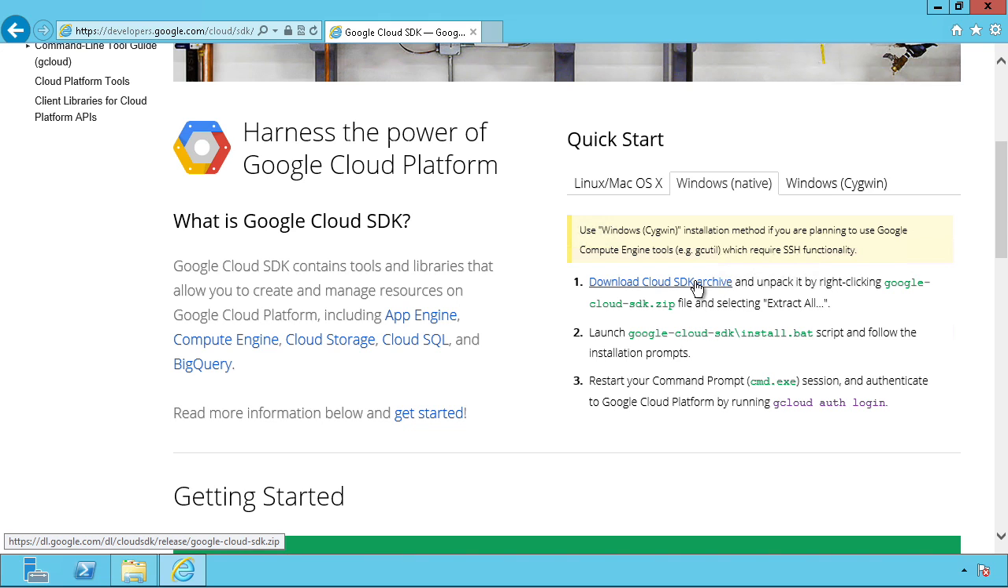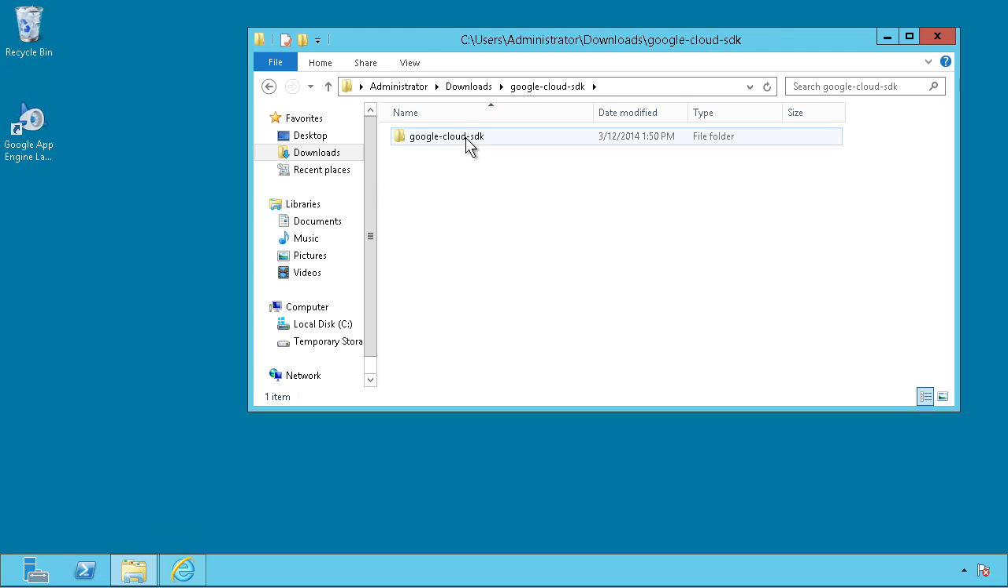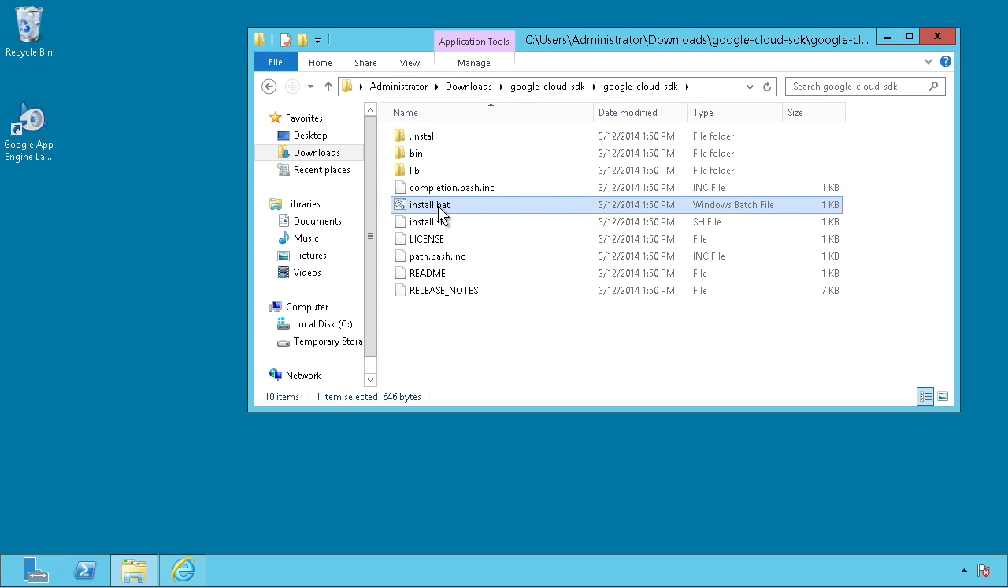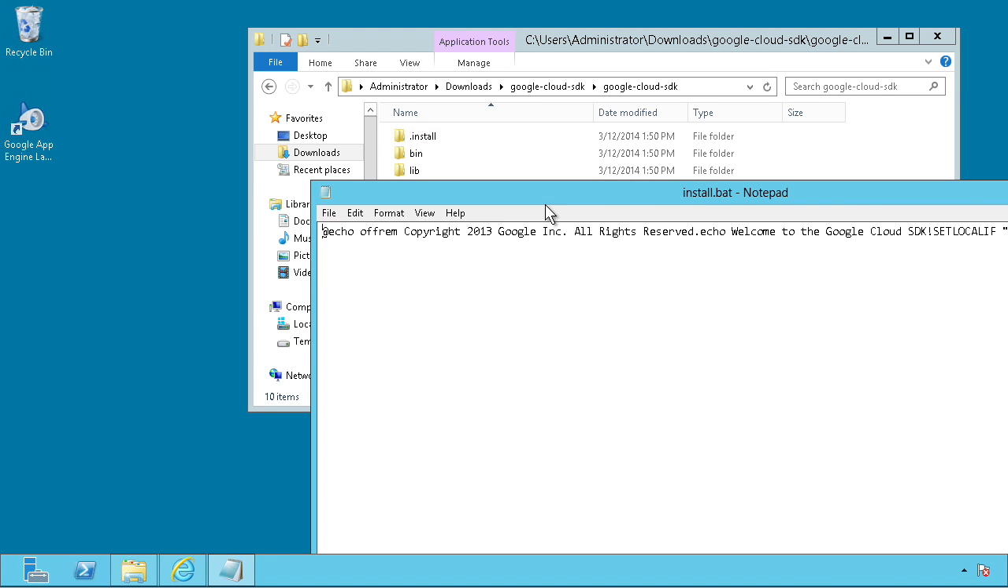But anyway, on my system, I have Python 2.7, I have the App Engine SDK, and I have the App Engine Python client libraries, the APIs, all installed on this machine. So I can download the Cloud SDK archive to my system, unpack it, it comes down as a zip file, and then in there, you'll see an old school batch file. I'll right click and choose edit so we can see what the source code looks like.